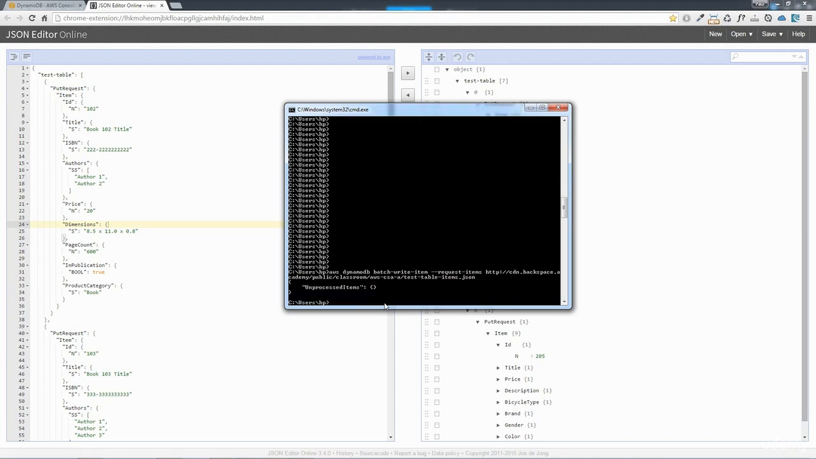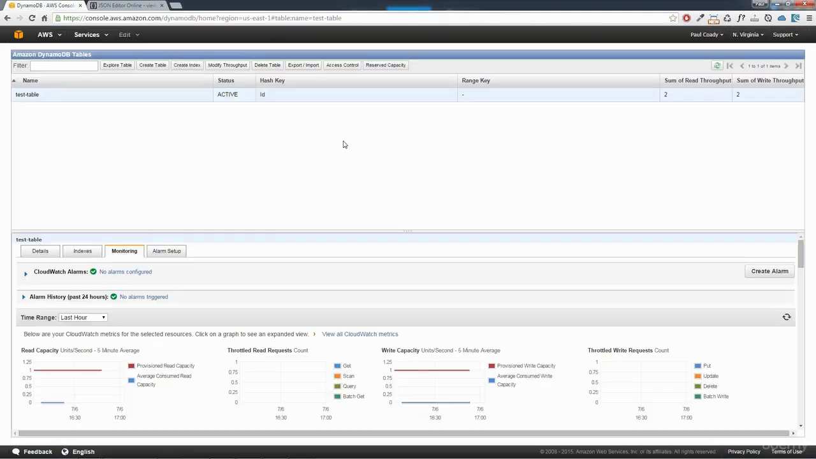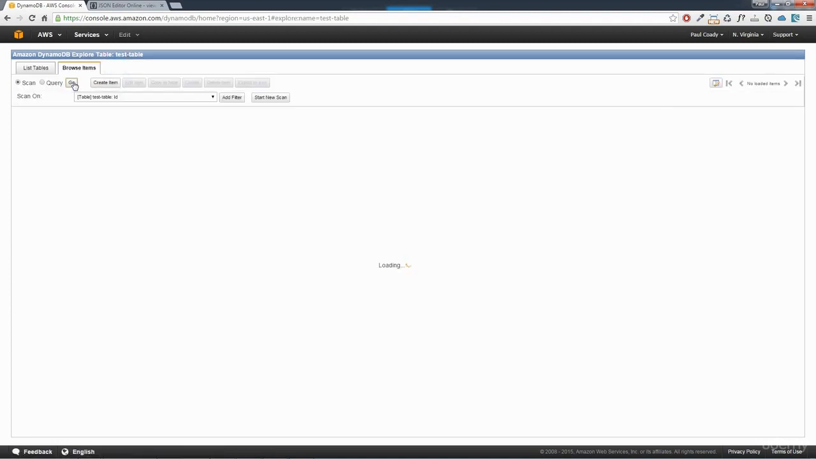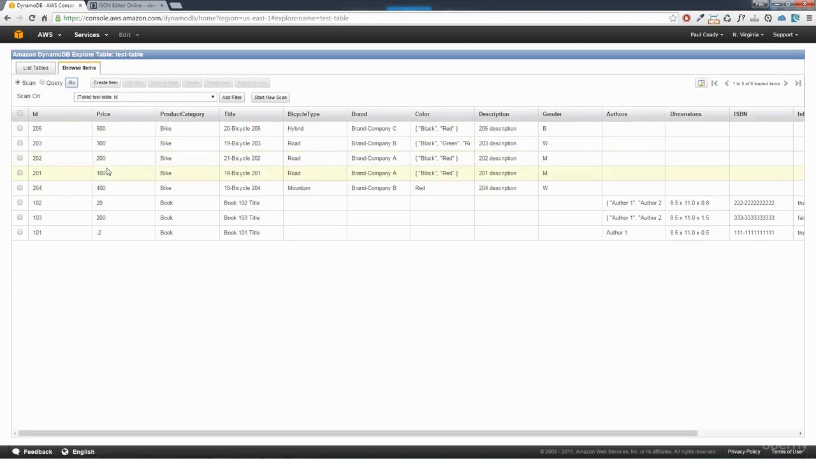and that's finished. There is a message saying unprocessed items, which means it's processed everything that's supposed to be done there. So now if we go back into the DynamoDB console, we should be able to see all of those items brought into that table. We just click on Explore Table again and go for Query. And there we can see everything has been brought in quite nicely.